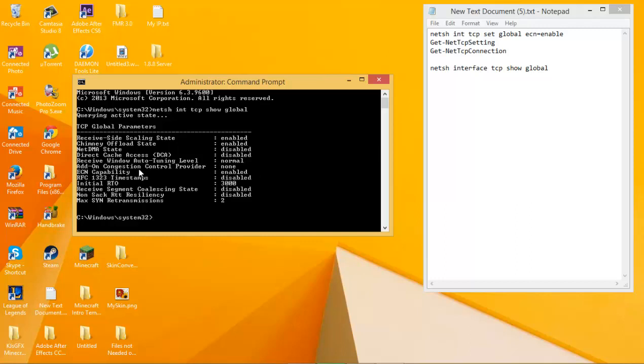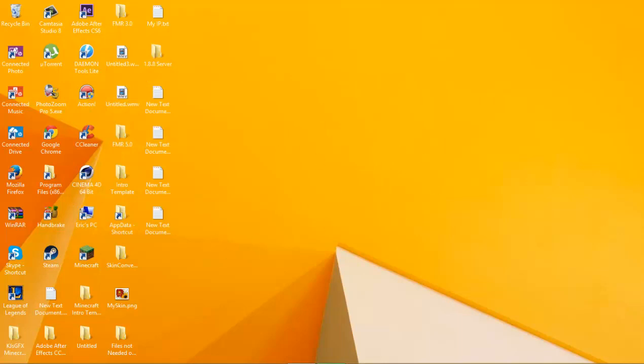And if you're seeing add-on congestion control provider is none, don't worry about it. It's a bug that it shows for some reason. It doesn't show its correct state, so don't worry about it. It's enabled, but it just says none because Windows 8 is being just stupid right now. It's a bug, but yeah, that's basically how to enable it. It'll definitely help on a lot of games.